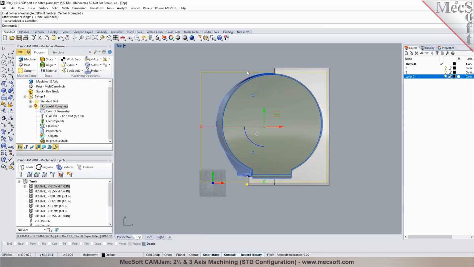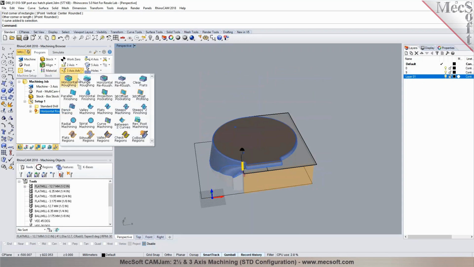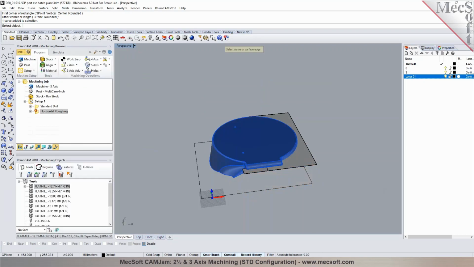And I can specify, it's just a large boundary, so I want to cut only around here because I don't want it to go past this. I don't want it to cut the vertical edge on the side over here. So I'll do a 3-axis horizontal finishing. This is also in your standard configuration.